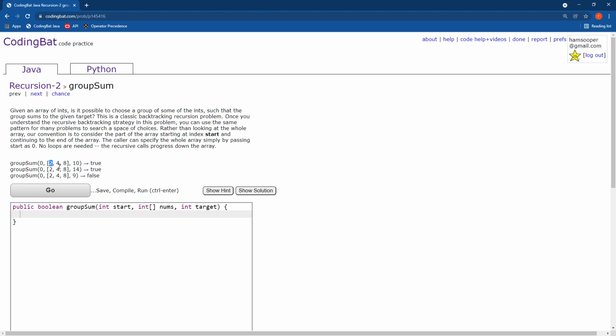So I'm going to keep splitting and splitting into a bunch of different possibilities and see if in any of those possibilities I get a sum to the given target. So that's going to be the strategy here.